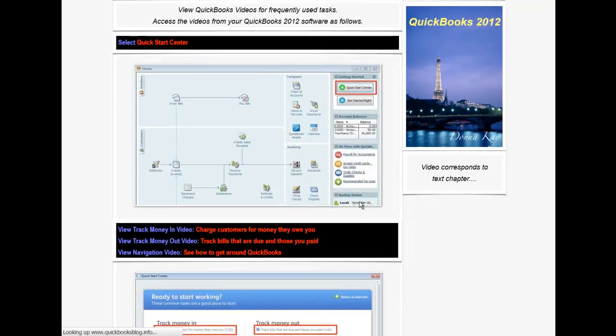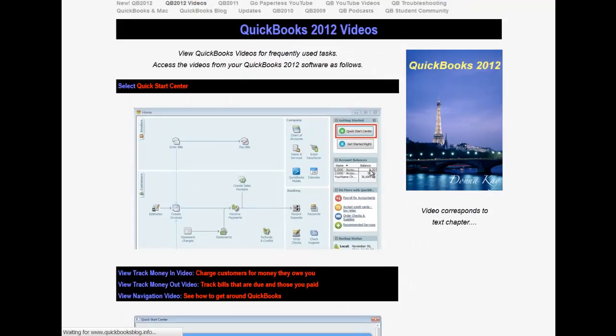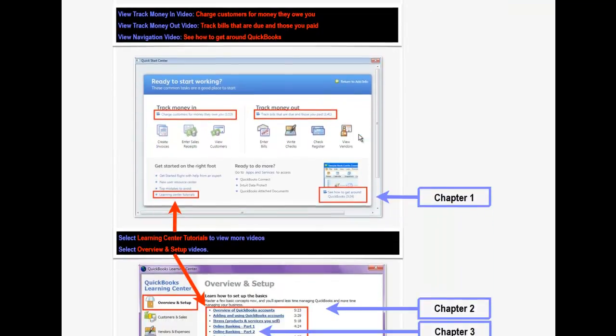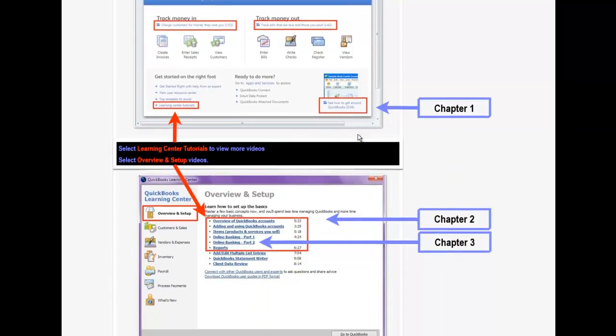If you click on this, it tells you how to access these videos. What we're looking at here is the home page. Once you have QuickBooks installed and open, if you click Home, it'll show you this. This is what the screen looks like. And over to the right, there's this Quick Start Center. So if you were to click on that, then we can see all of these different videos.